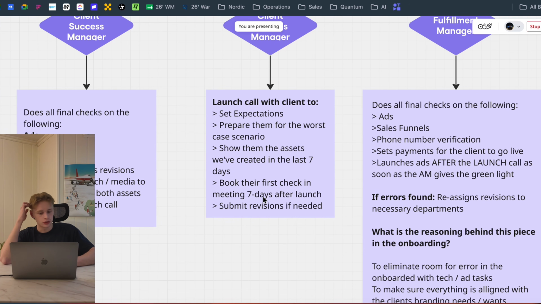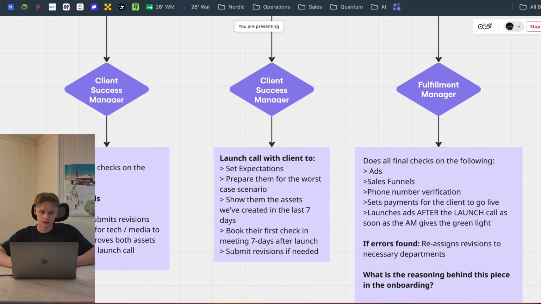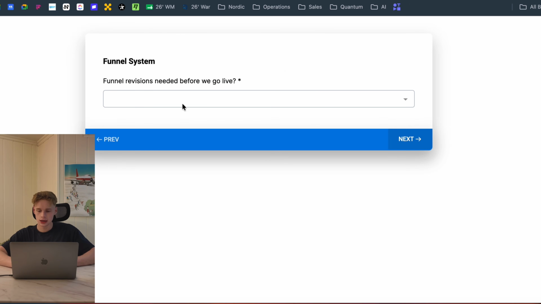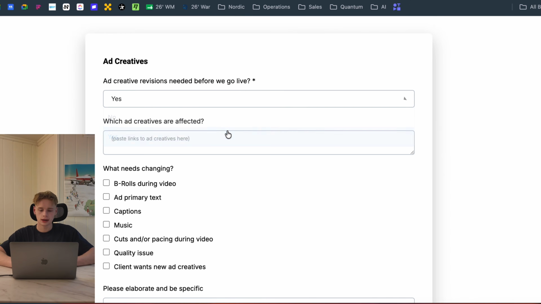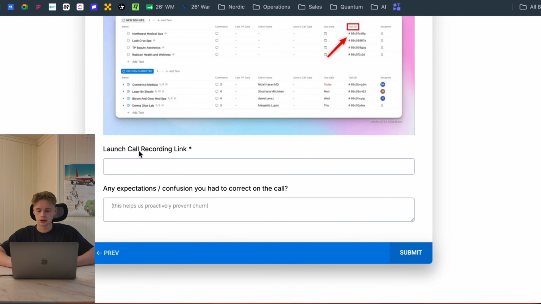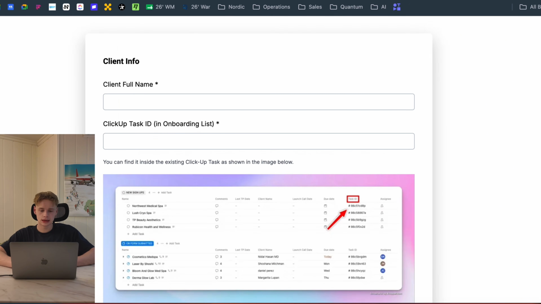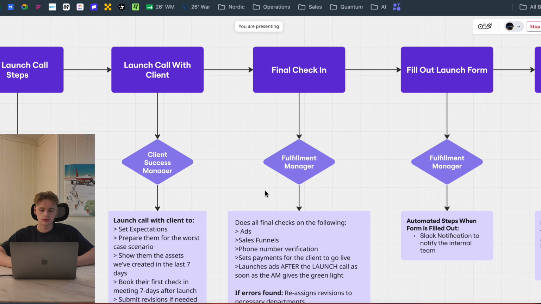After that, they book their first check-in meeting, which is usually 7 to 12 days after launch, kind of depends. Then they basically submit revisions if needed, because they fill out this launch form right here, which has the same info as I mentioned in the other form, but this is specifically just for the launch call. So they put in the launch call recording link and any expectations or confusion they had to correct the client on during the call.